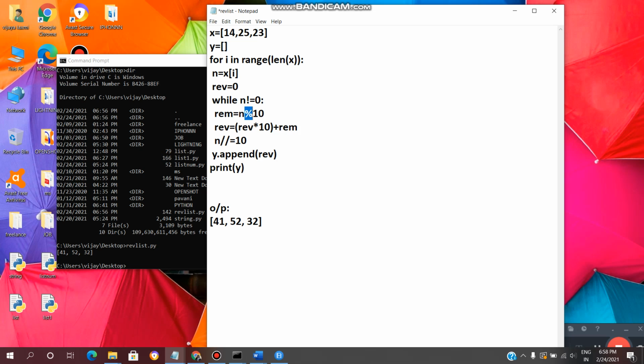Modulus operator will give remainder of the number, and that remainder is stored in rem variable. Now reverse equal to reverse into 10 plus remainder. Later n floor division equal to 10. This is the floor division symbol. It will give coefficient of the number, and after that it will append the value.